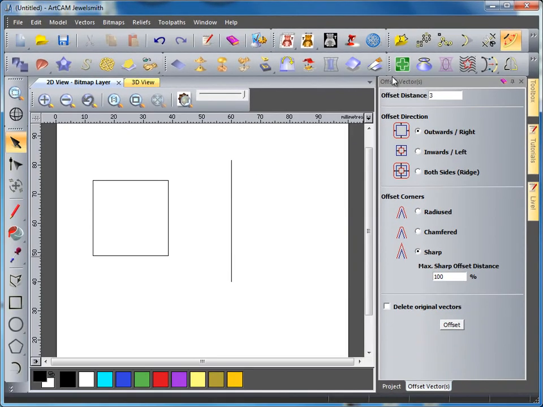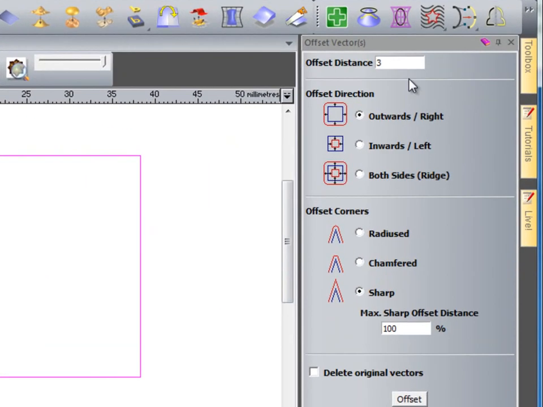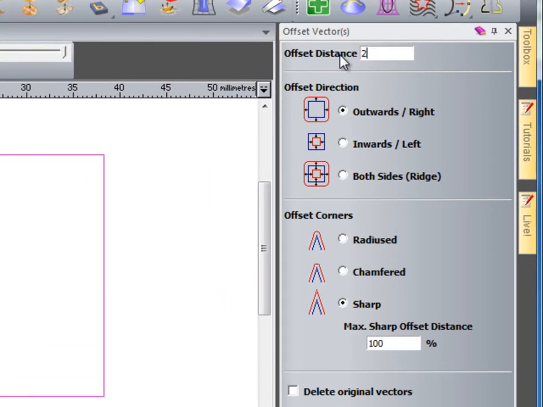Just put my offset vector tool docked here. I'm going to select firstly my square vector. Now I'm going to select an offset distance of 2 mm. I'm going to firstly start with outwards.